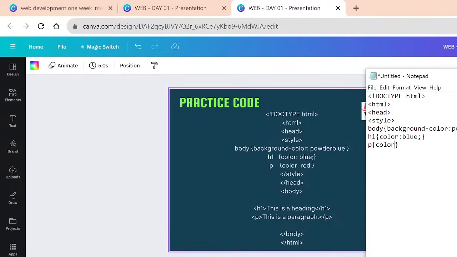Please give the correct spellings in order to not get any errors, and enclose all the tags as well. When you are starting itself, you have to enclose. Style is over. Next, enclose header. Next, enclose body of the statements. Next, header 1.